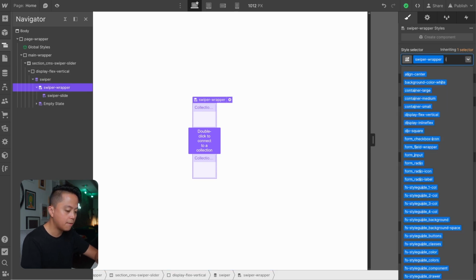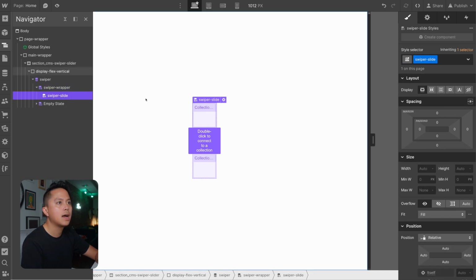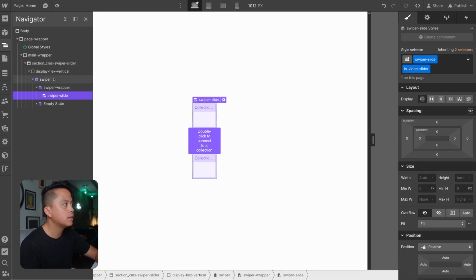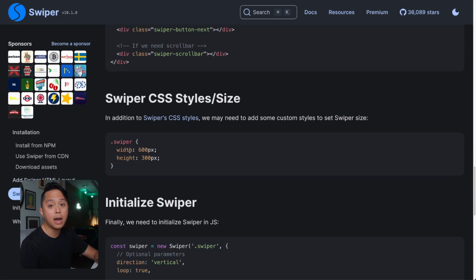So we'll do that for all of them. Is video slider, and then the slide is video slider. So now all of these things are just related to our video slider, which is what we're working on right now. The next step here that it's saying is to specify width and height for our swiper element. The swiper element doesn't really come with its own width and height. You have to specify that yourself.